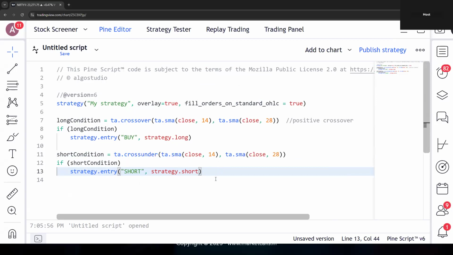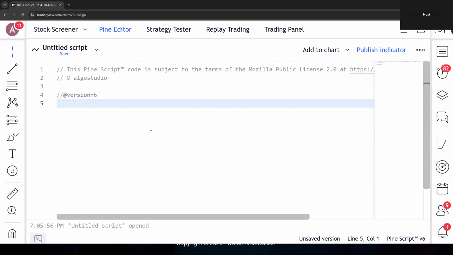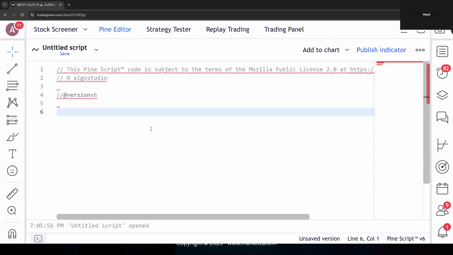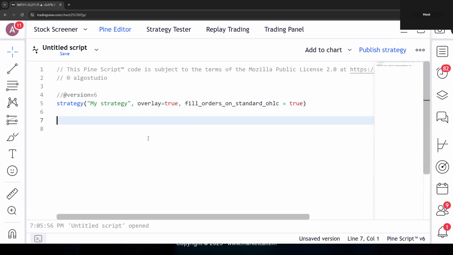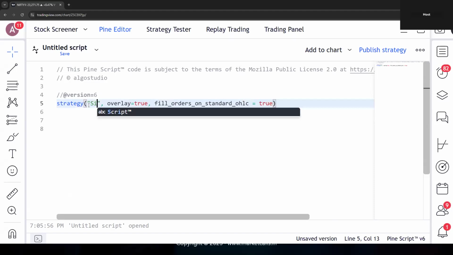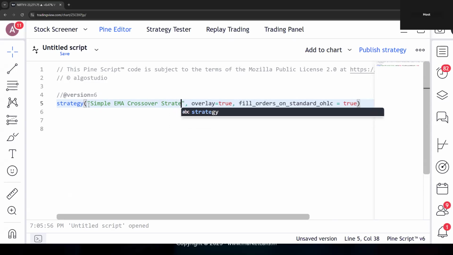But this is not the main picture. The main picture is I'm going to start from scratch, right? So we'll try to code a simple crossover itself, but we'll do it in our own style. What they demonstrated in the sample code was only a trading strategy, but we're going to remove everything. I'm going to say strategy, simple EMA crossover strategy, plain vanilla.